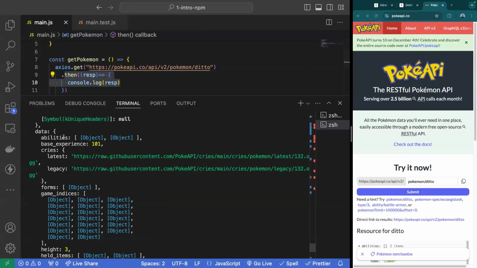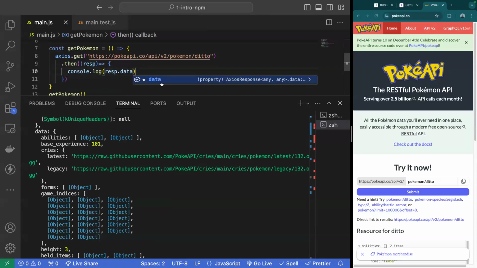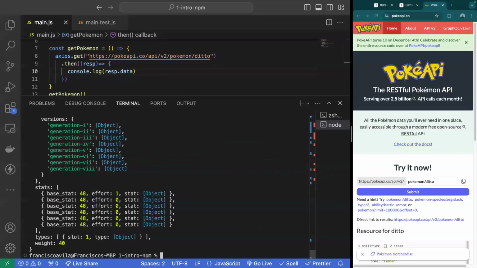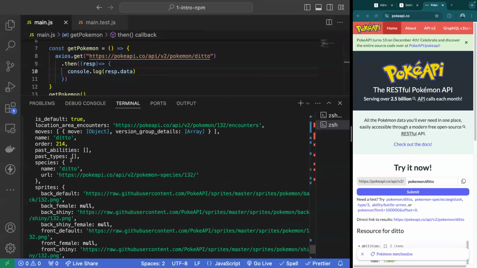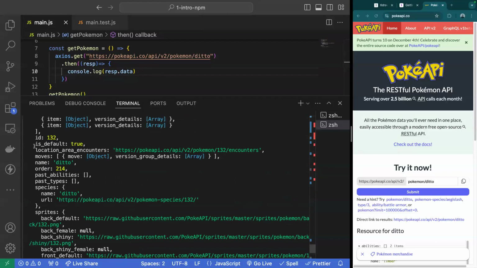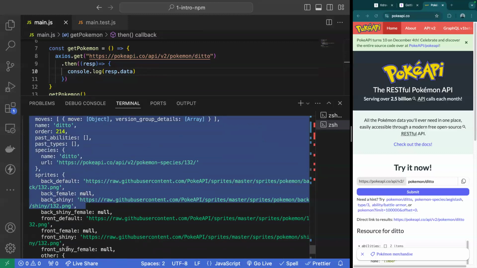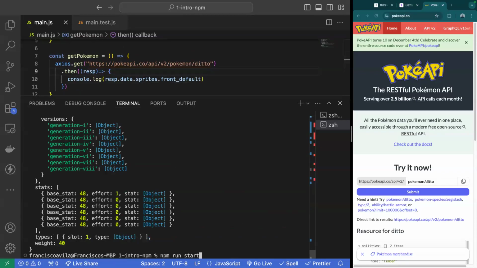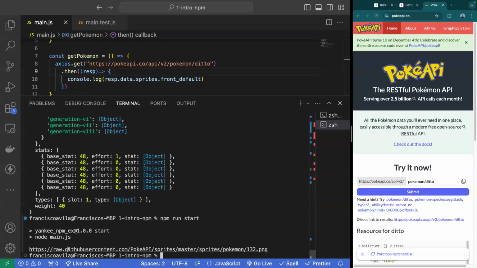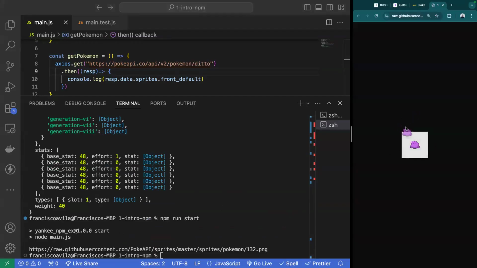Well, when I utilize Axios, it actually brings everything back already in JSON format inside of this .data attribute. So when I run npm run start with response.data, I can see all of the information regarding this Pokemon. So I could just say response.data.sprites.front_default. I execute my script, and that returns the actual Pokemon that we're looking for, the good old Ditto.